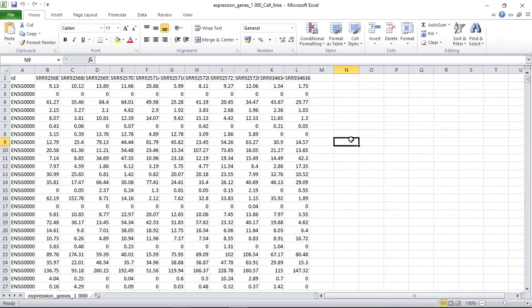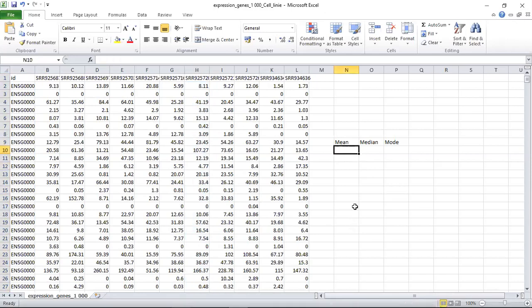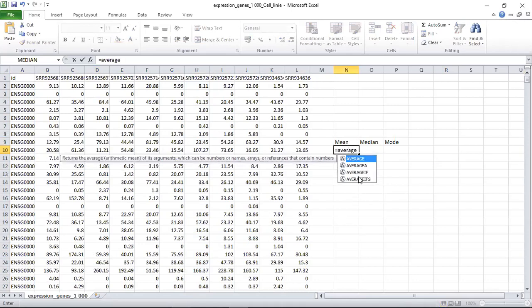So I will write median here, and I will write another thing which is called mode here. How do we calculate, for example, let's say the mean for the sample which is under the letter H? Just click on the box here below the mean, and we type equal average, and a parenthesis will open.